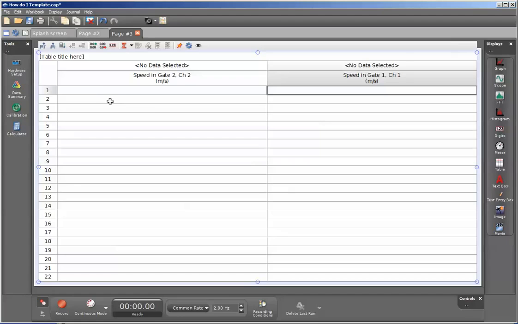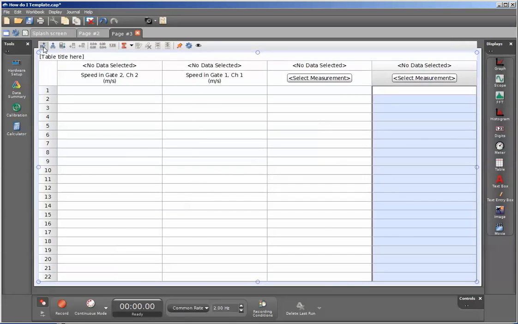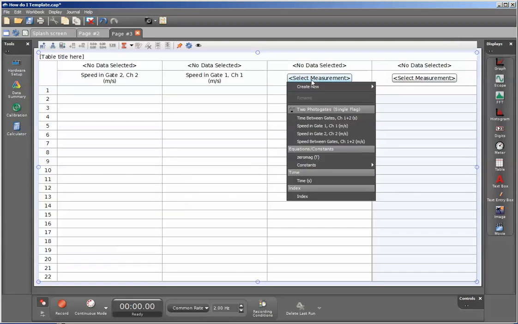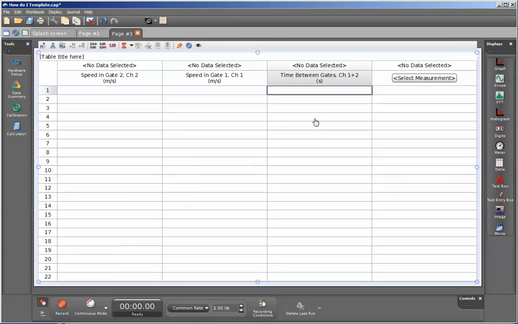Also, to help out with calculations, I'm going to insert the time between gates. I'll do that by inserting 2 more columns. On this third column, I'm going to select the time between gates. And on this last column, we'll leave that open because that's where we'll create our calculation. Before I create the calculation, I'm going to collect a dummy run of data.